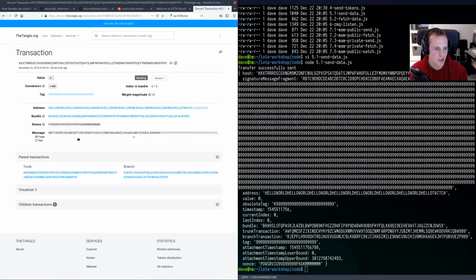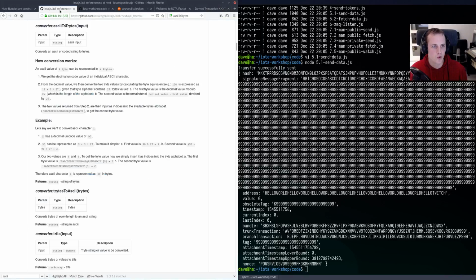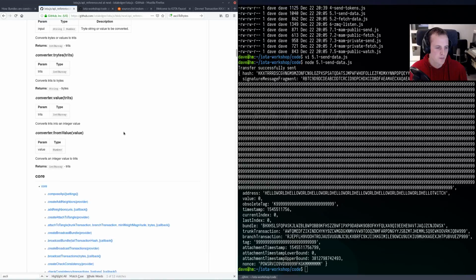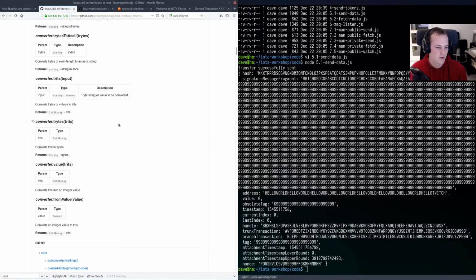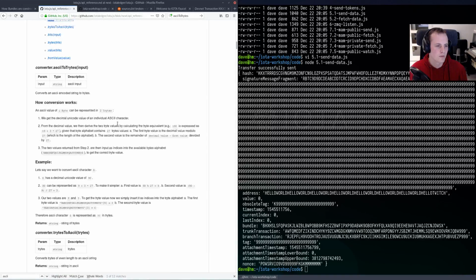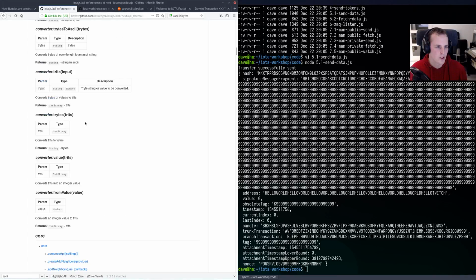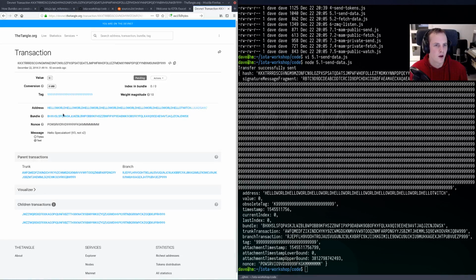And there is our transaction. Still in threads, but there's a toggle here. And there we go. Our message has been converted into ASCII again, using probably one of these functions, the threads to ASCII function, to convert it back, and this is a way to send messages over the Tango.